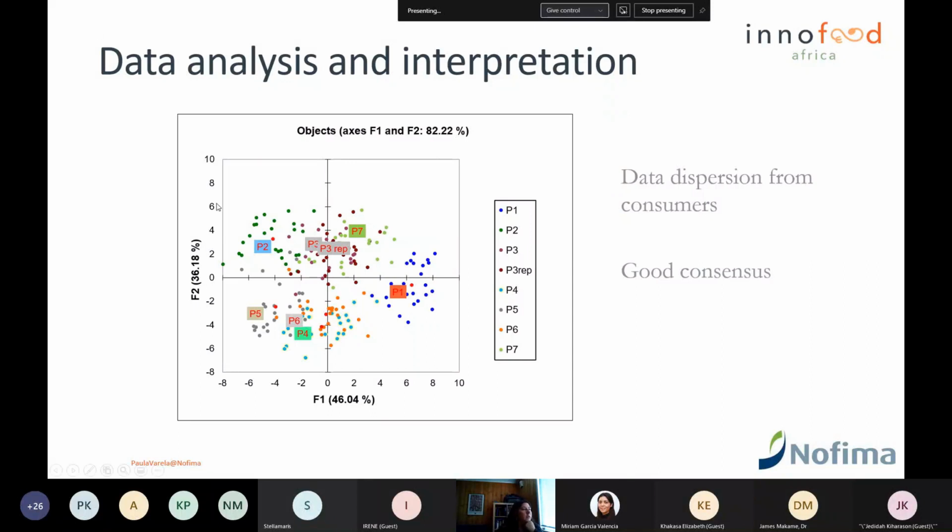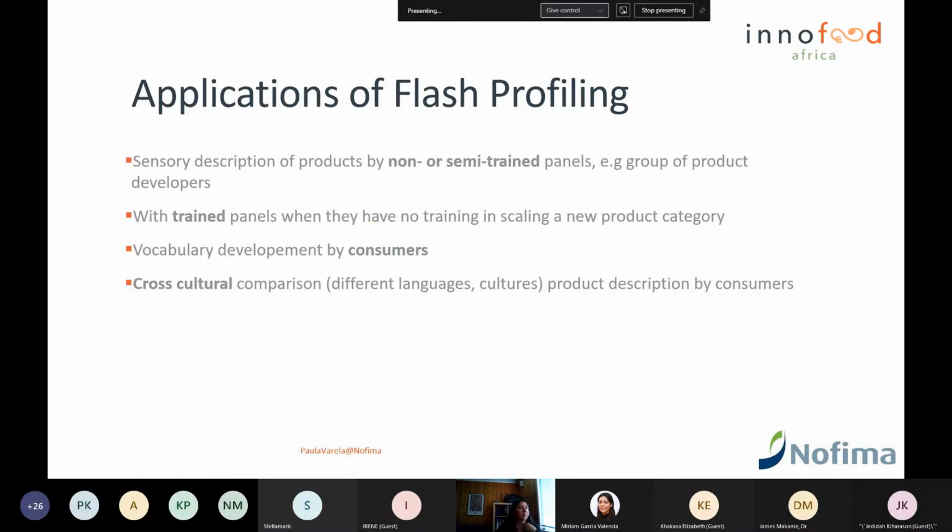And this map shows, for the same data, the data dispersion from different consumers. And you can see different products are in different colors, and these dots are the consumers, how they assessed the products. For example, P1 is the blue dots. You can see all the consumers are close together, or P2 is here, the green dots. So you can see that there is a good consensus among consumers.